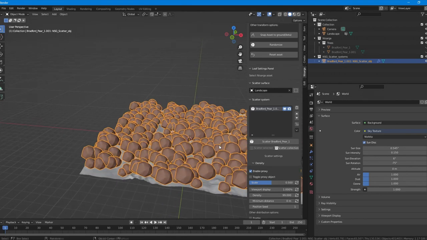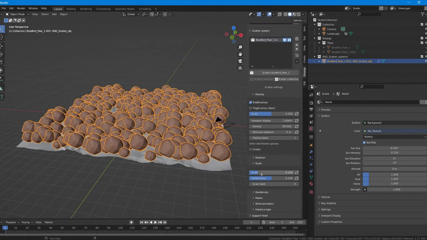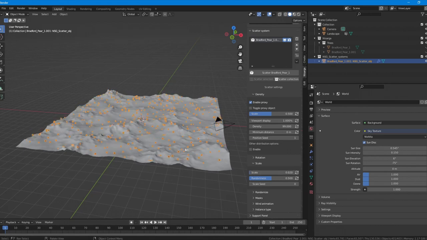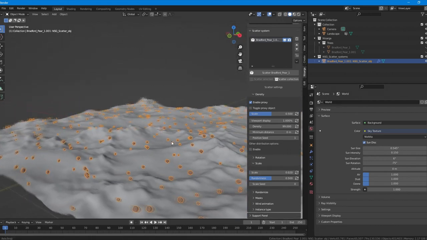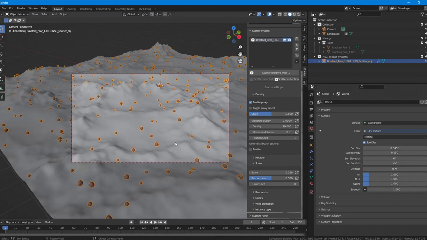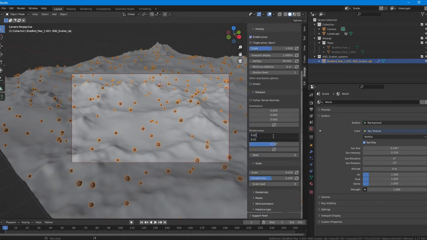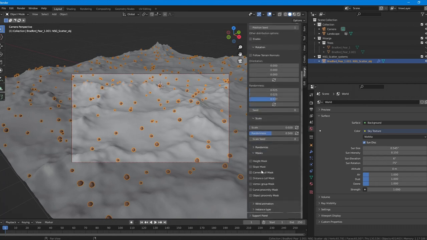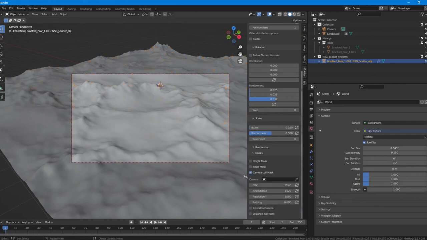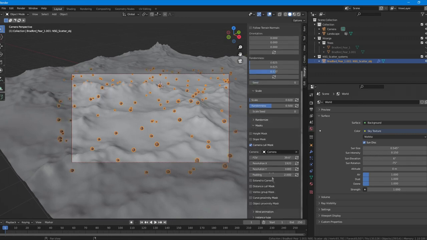And as you can see, the scale is still too much, so I will be reducing the scale to about 0.020. And now as you can see, it is looking pretty fine. And then I will be adding some randomness to the rotation of the trees. And now let's add camera culling mask, as this will optimize render time and also the viewport performance, as all of those instances which are out of the camera will be clipped. So for this, just select the camera and increase the padding a little bit to keep a safe margin so that the trees do not flicker on the borders due to clipping.